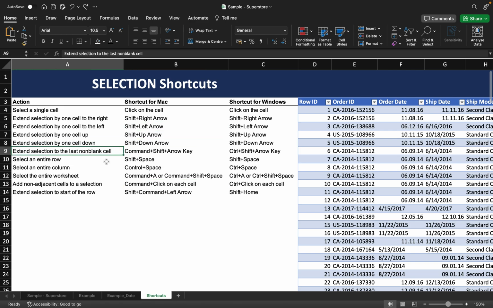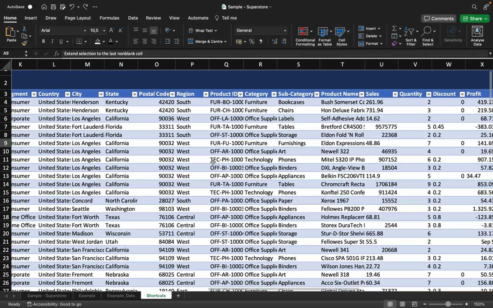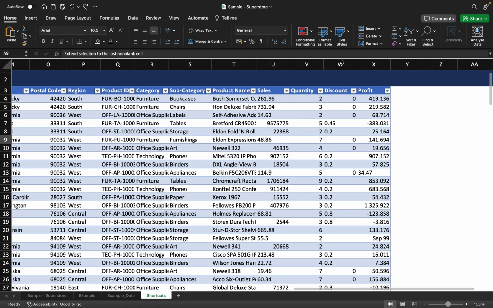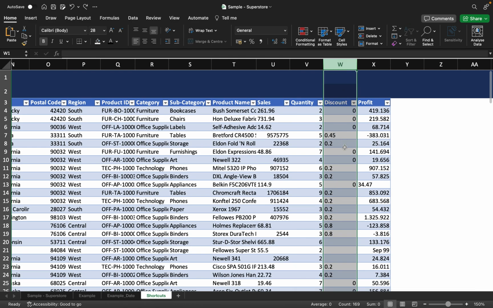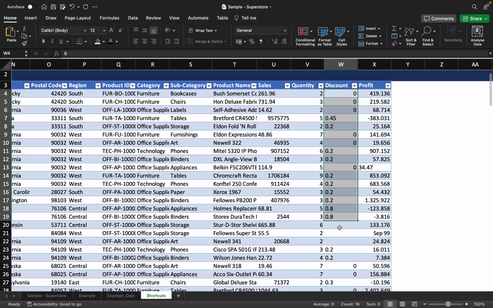Then we can also extend the selection to the last non-blank cell, which I can show you in the column of discounts, as we have some blank cells inside here. We just press shift, command and the down arrow, and as you can see it will mark all the data until the first blank cell.